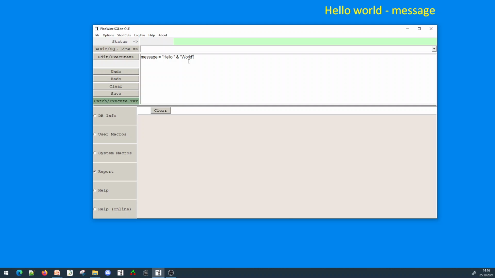There's a thought. What we could do is, instead of sending a message, we can send hello world into the report area. And that is quite simply report equals hello and world. Let's send it and see what happens. There we are, hello world. Let's modify that hello world again. Again, execute, and there we've got it again.